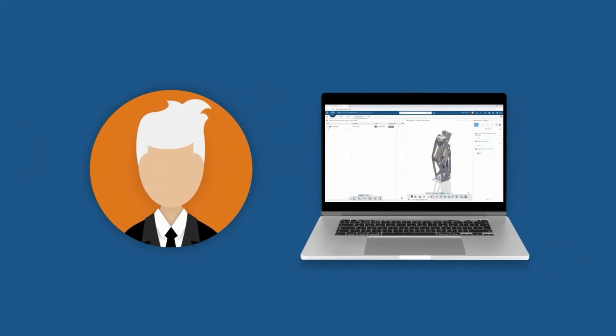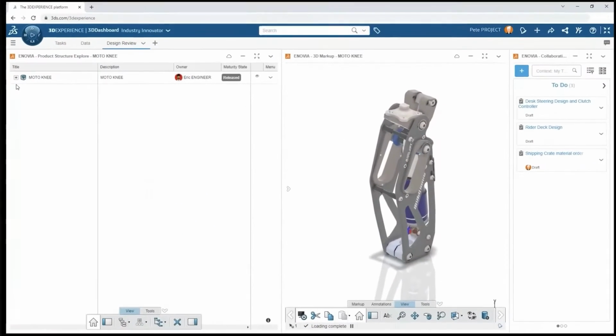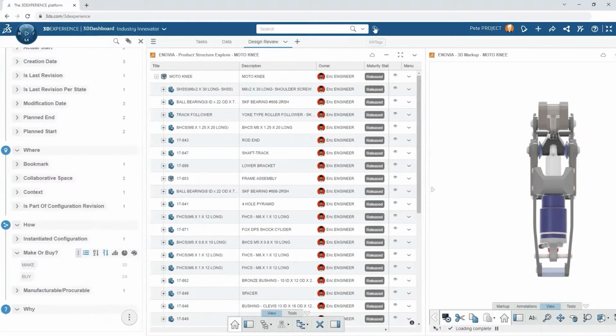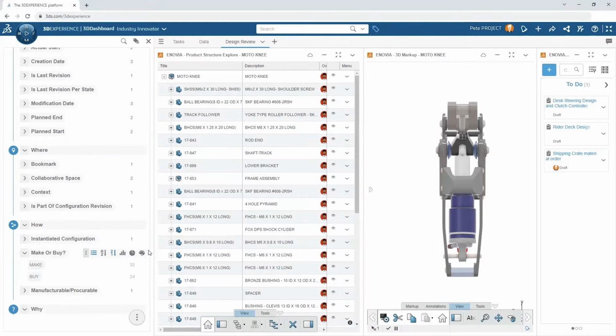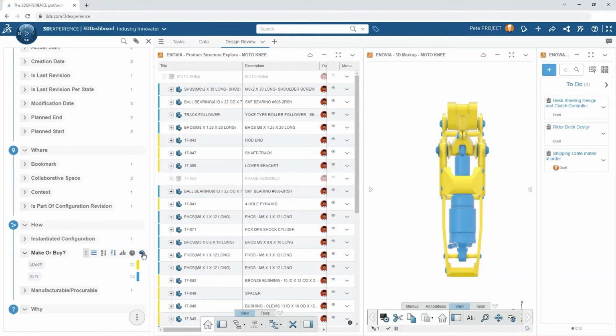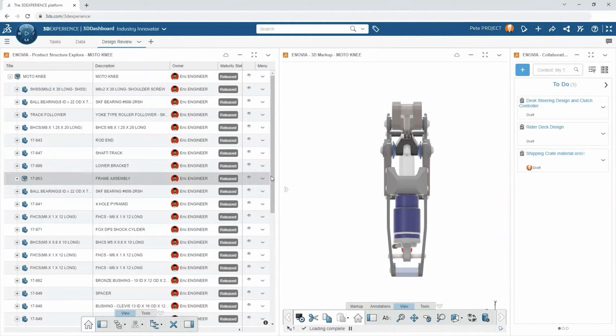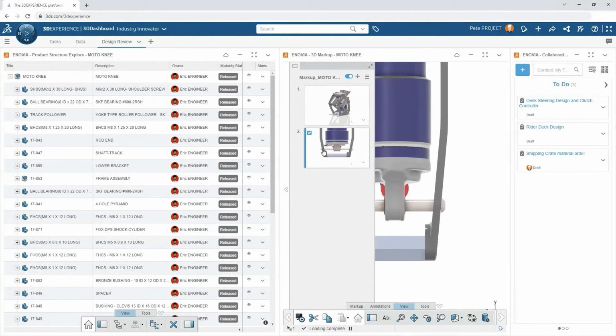Pete is in product management and not a SolidWorks user. When he's on-site with his supplier to review the product structure, he has direct access to Eric's release designs. With the help of tags and filters, he can quickly visualize those parts that will be made and those that will be purchased. When Pete's supplier provides him feedback to improve the design, Pete captures the ideas in markup.